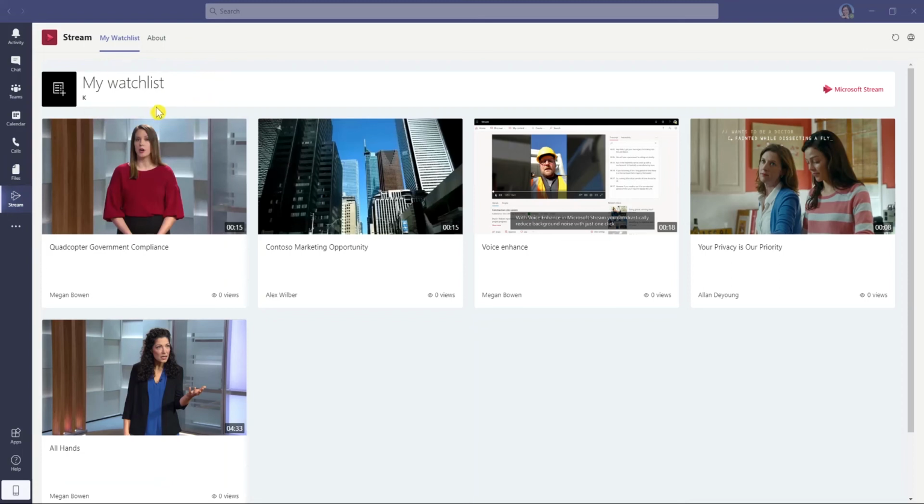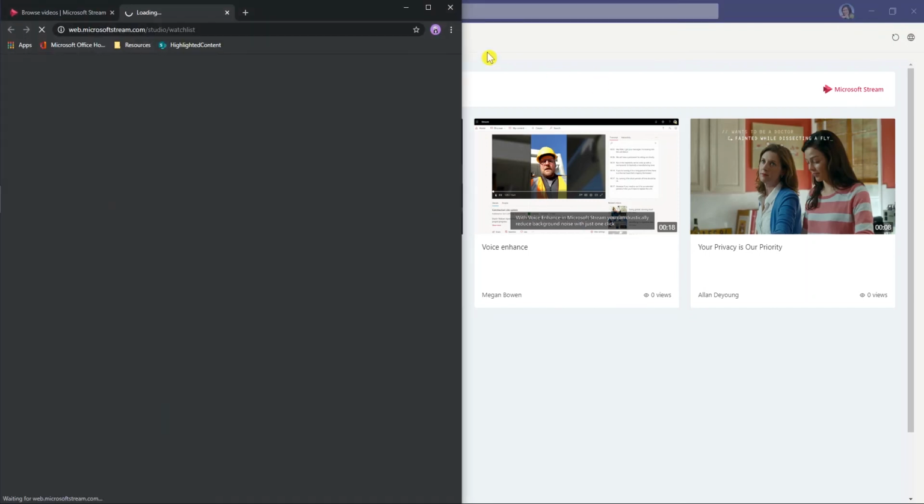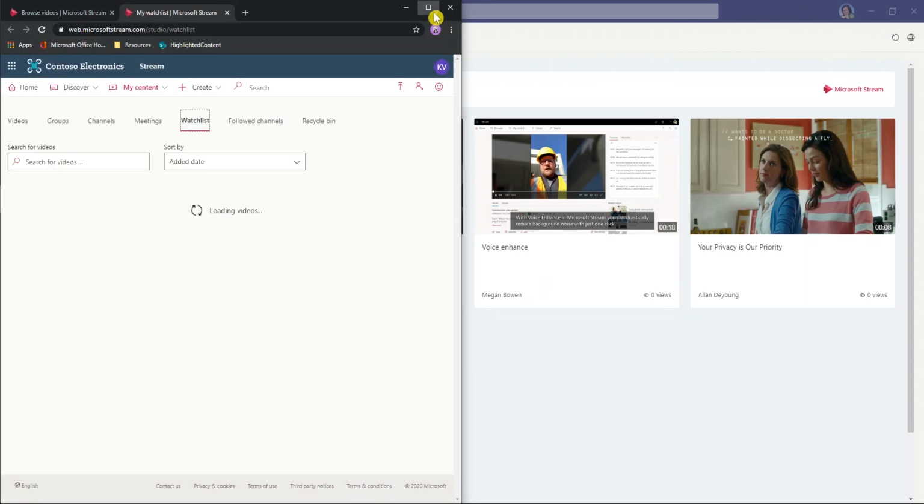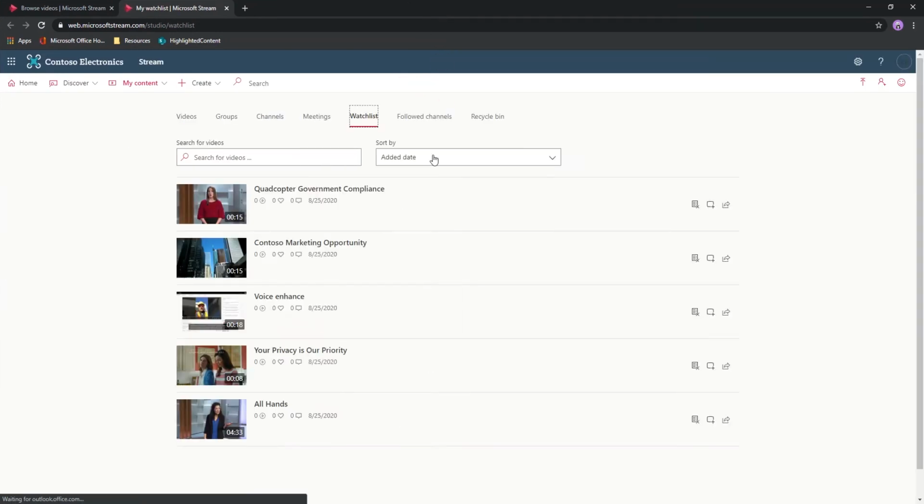Here in this application, you can see that the only videos that you're able to watch from Stream are those that are saved into your My Watch list. These are videos that you want to watch at a later time, or simply as a reminder to come back to watch the video on. In the top right, you can also see that there's a quick link to Microsoft Stream. Now selecting this will open up our browser to the location of my watch list.